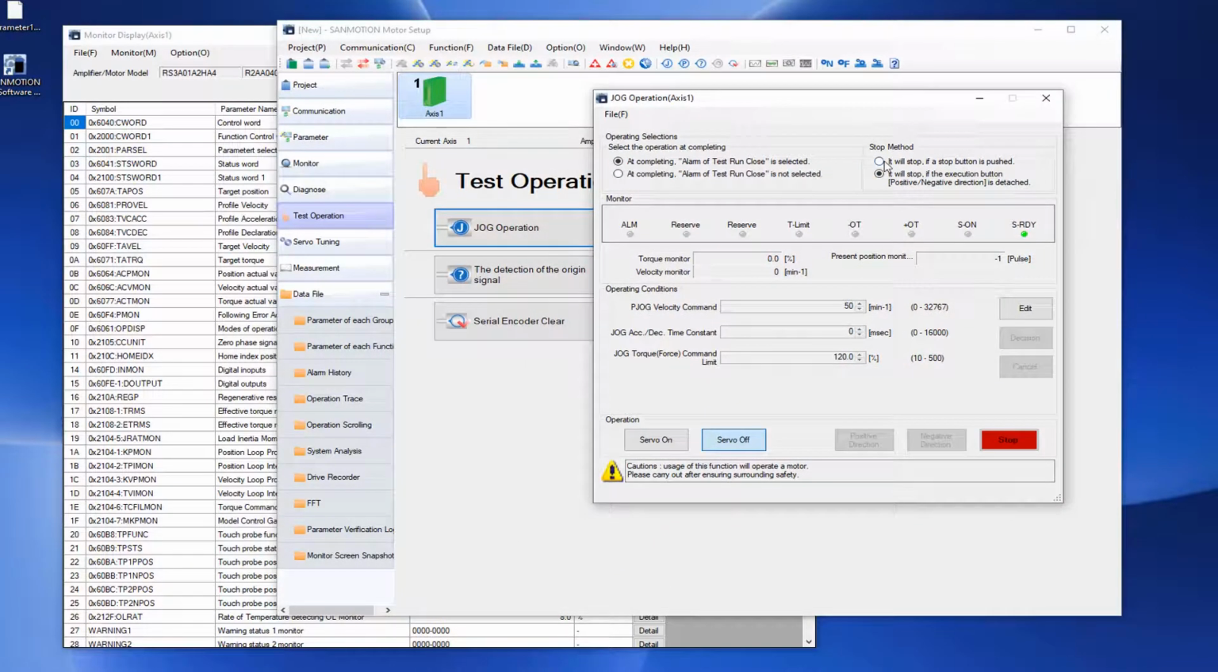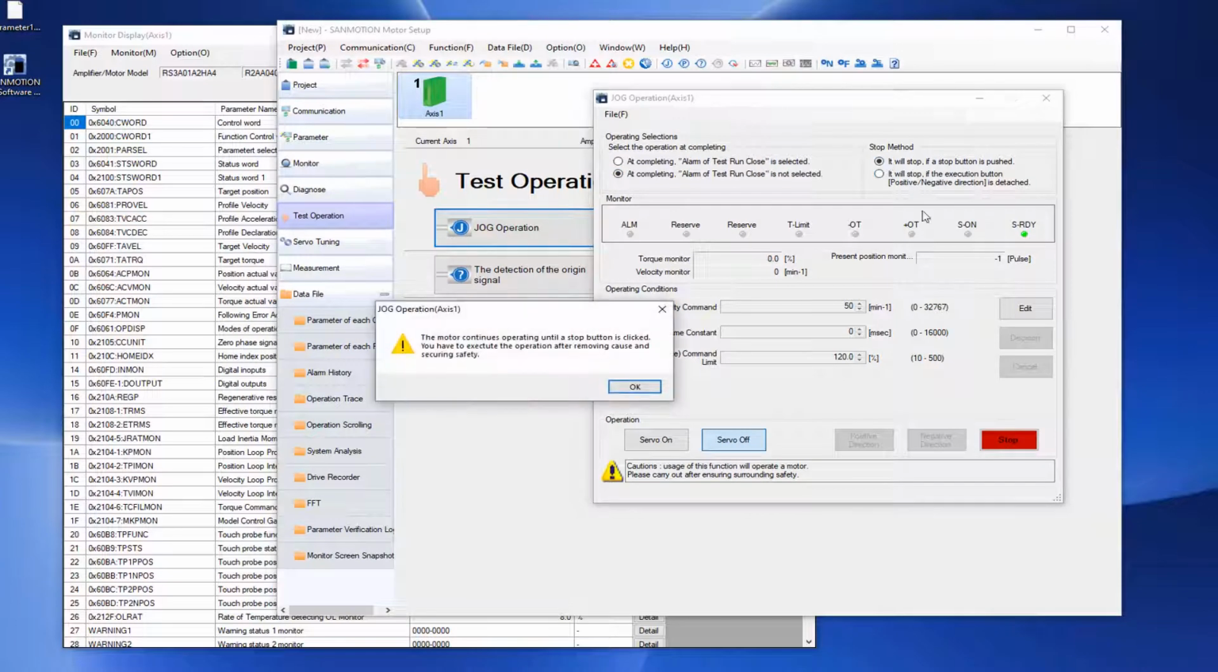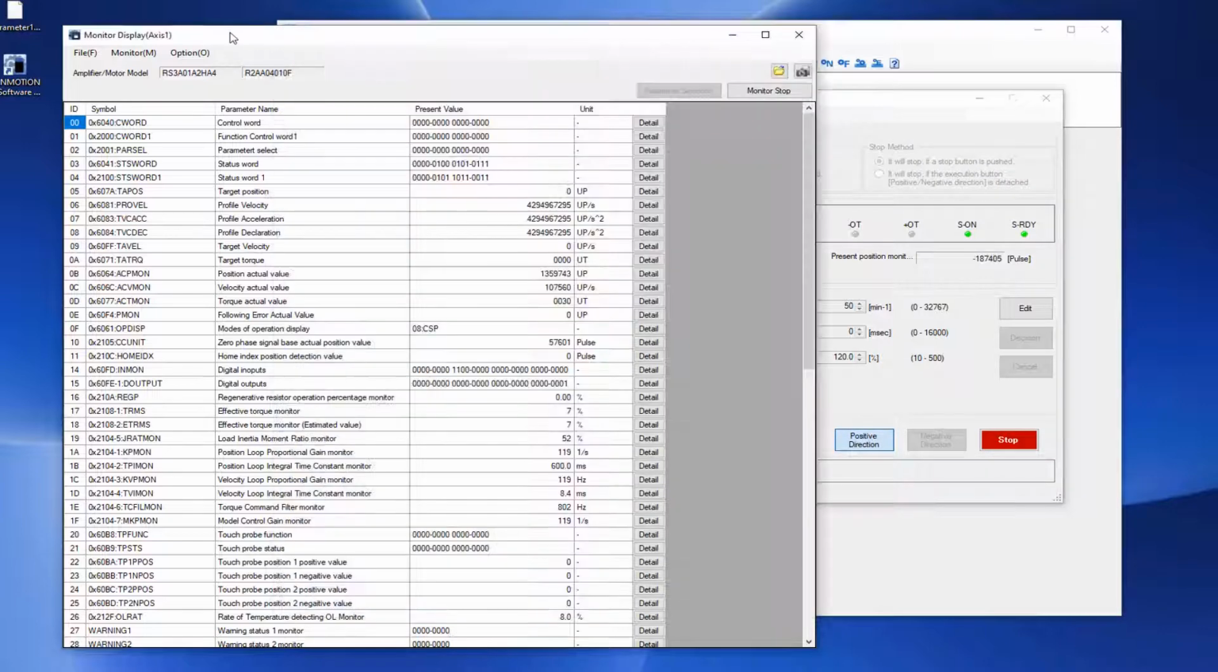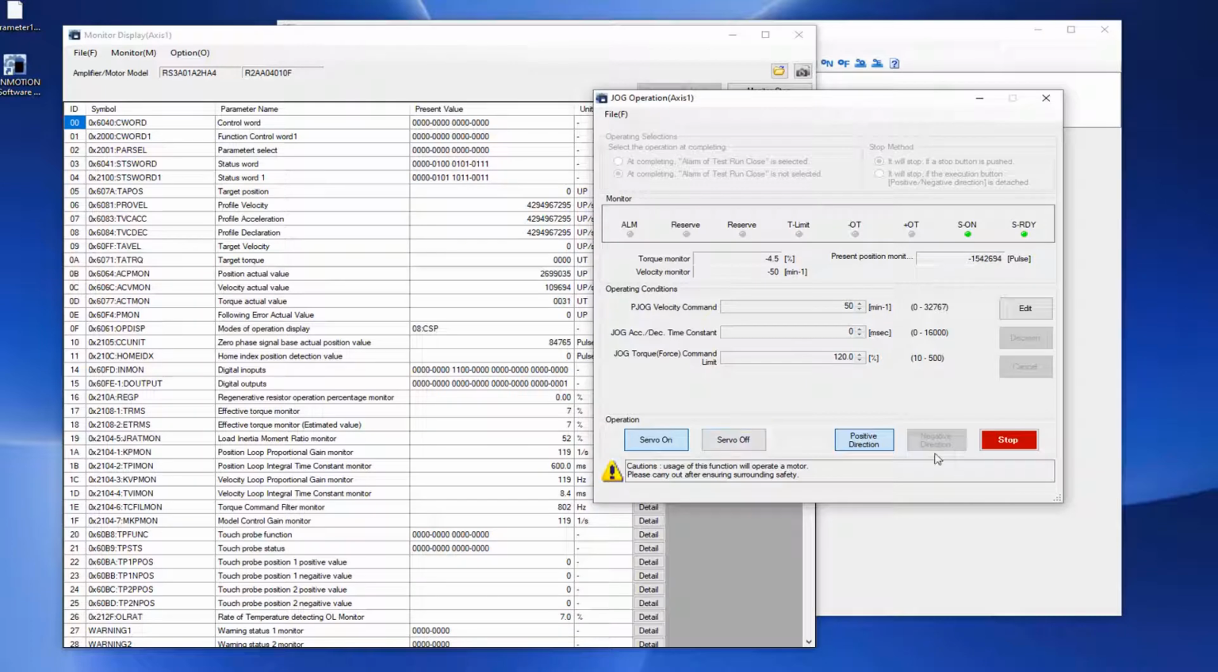Change the stop method when running the motor so the motor will continue to run until you hit the stop button. Turn servo on. Click positive direction. Now go back to the monitor tab so you can see the values change when the motor is running. When you stop the motor, the values will no longer change on the monitor tab.